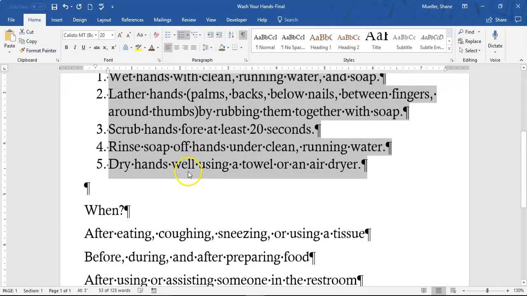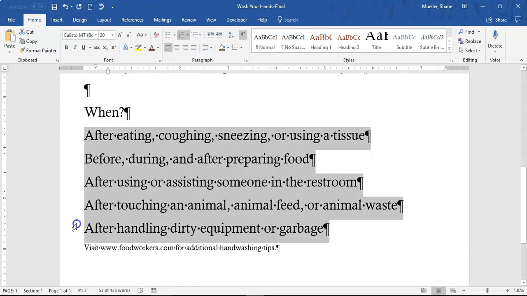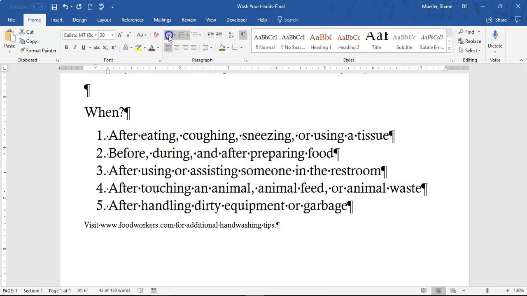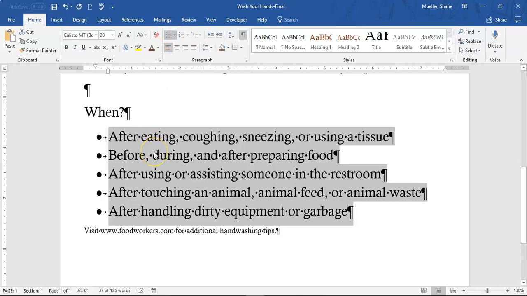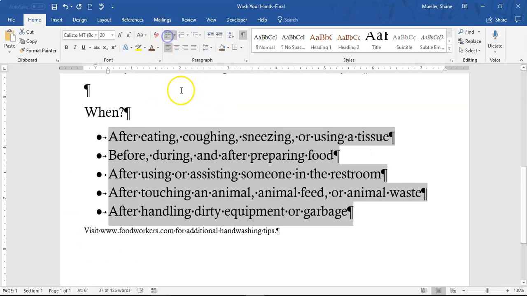All right, so then I'm going to come down here below After Eating, down all the way to After Handling Dirty Equipment, and I'm going to click Numbered List as well. And then I think, wait a minute, that's not a numbered list because this isn't an order that you're going to do. These are specific items when you should do something. So I'm just going to click on Bullet instead, and it will change it to a bullet point. Now if I say, you know what, I don't need to make this a bulleted list, I can click again and deselect it. But I do want this as a bulleted list.